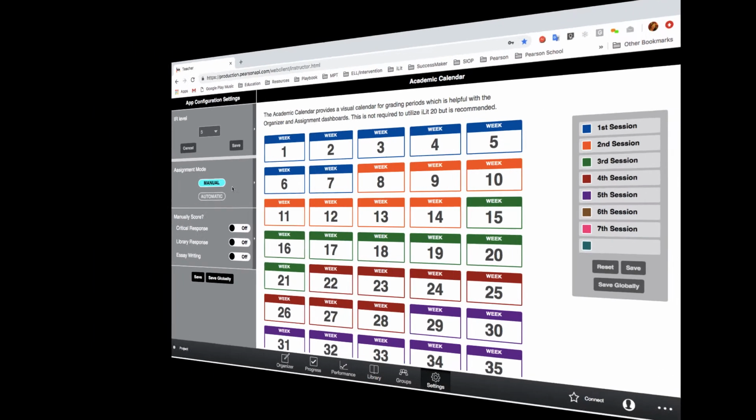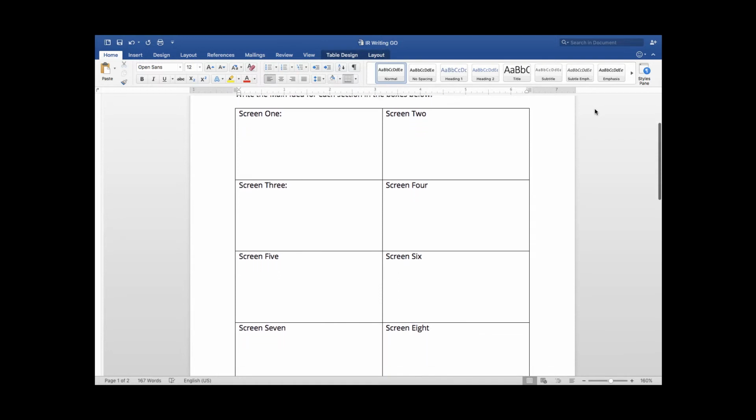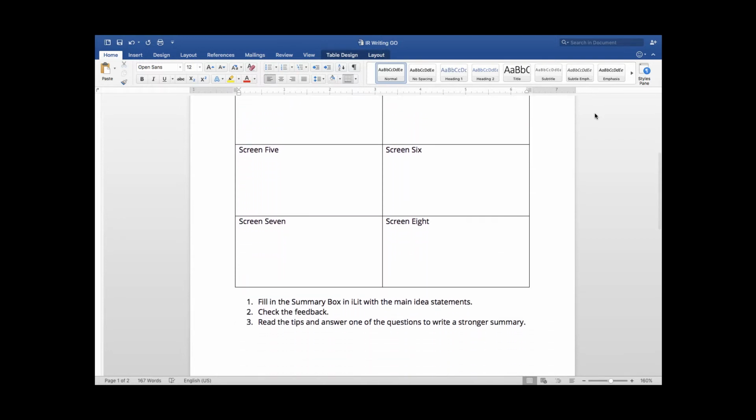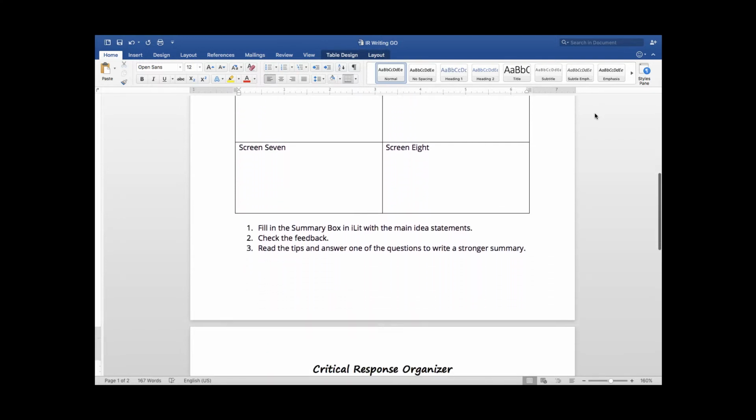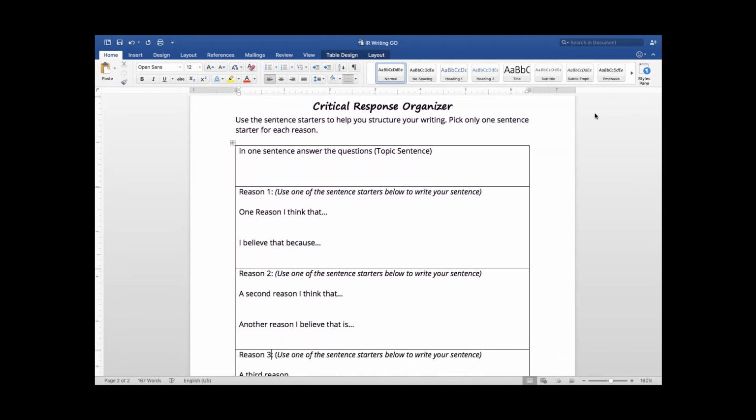To help your students complete the writing portions of the interactive reader, we do have a graphic organizer that they can fill out as they read through the text during the assignment. That organizer is attached to the email you received with this video link.